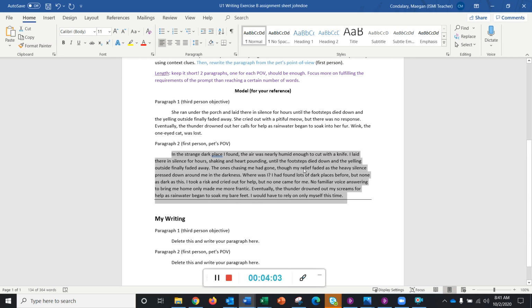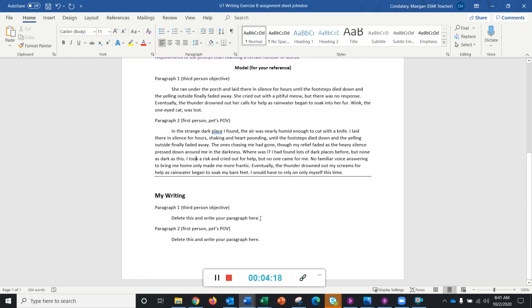So you can see she talks about her relief, how she took a risk and cried out for help. These are things that we wouldn't know if we were just watching, but in Wink's mind there was a lot going on. So let's pick a pet here, and let's try writing about it in third person objective. I'm going to go with last year's pet. It was a cute little Pomeranian dog named Donut.